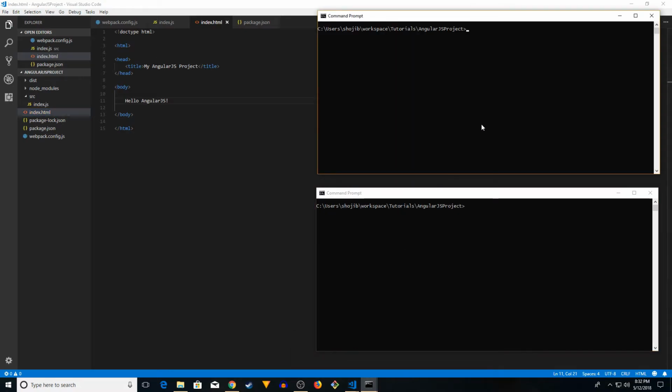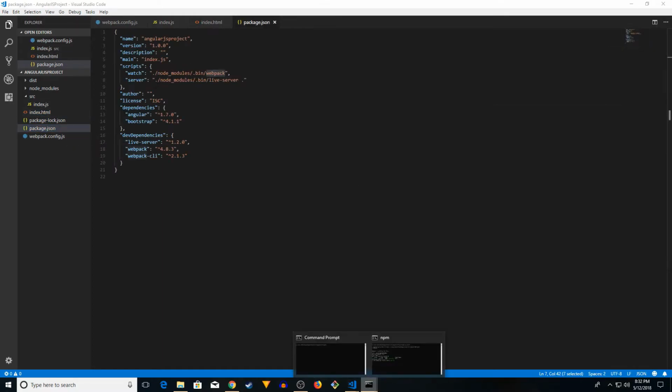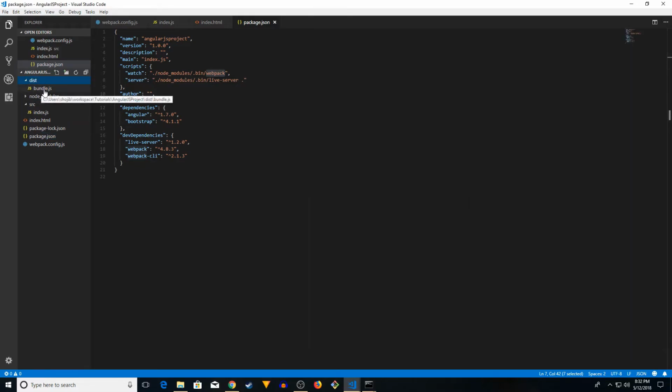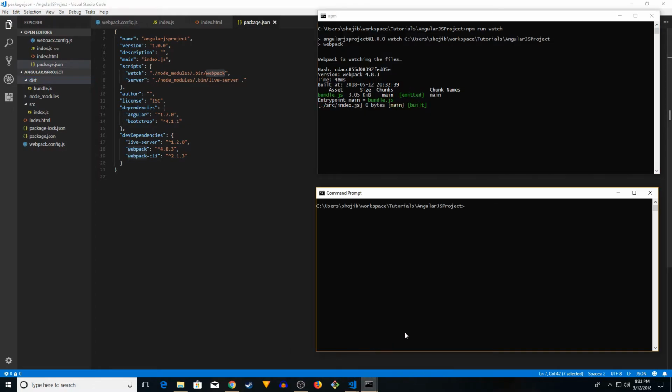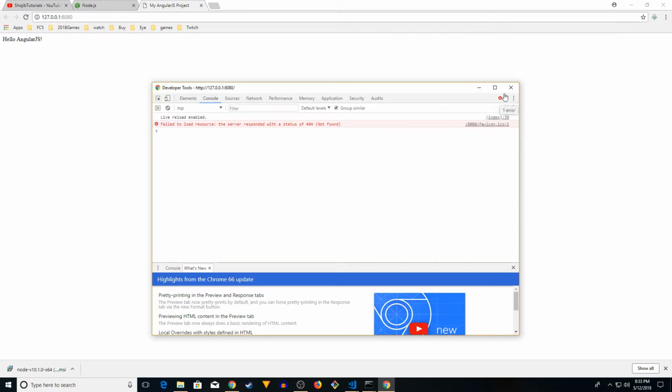The two terminals: in one terminal I'm going to do npm run watch, which will execute the webpack, which bundles our project. As you see, we created a new bundle file here, right? And then in the second command prompt or terminal, we're going to run the server. This will automatically open a new window and see the title is my AngularJS project and hello AngularJS. So it works. Let's see if we see any errors or anything. All right, so far so good.